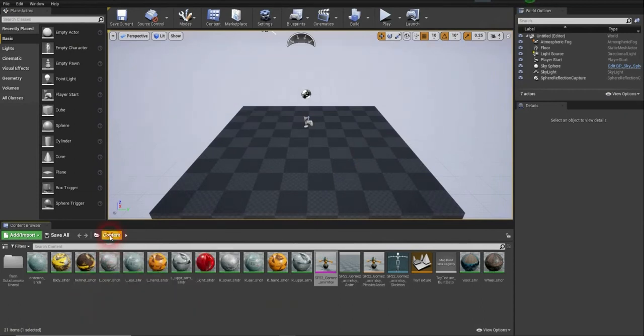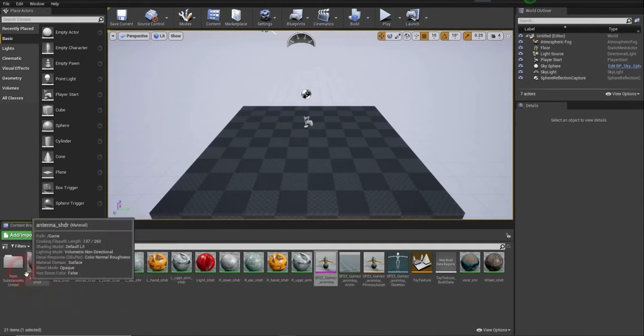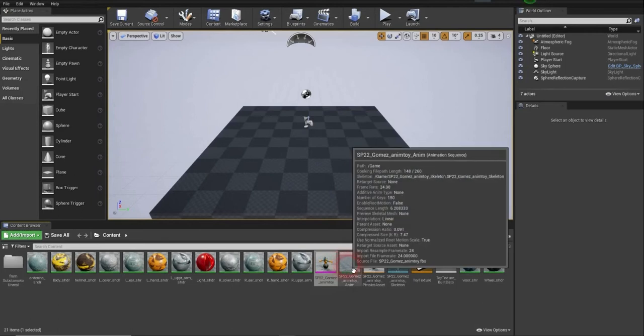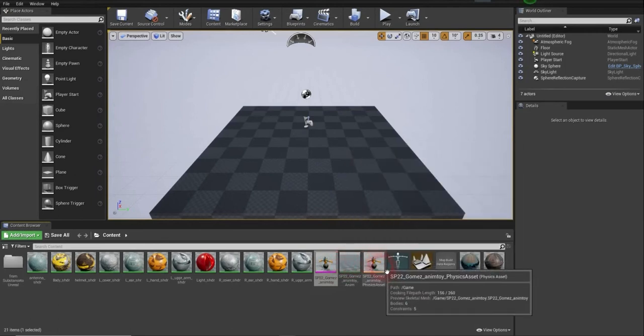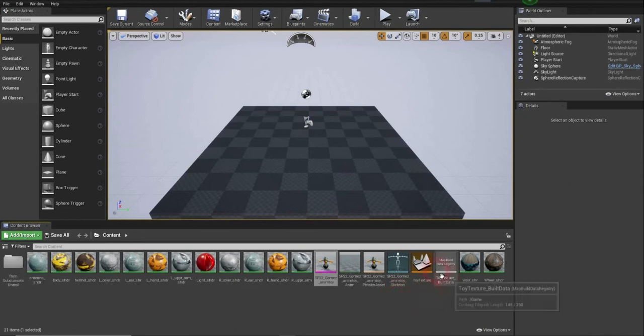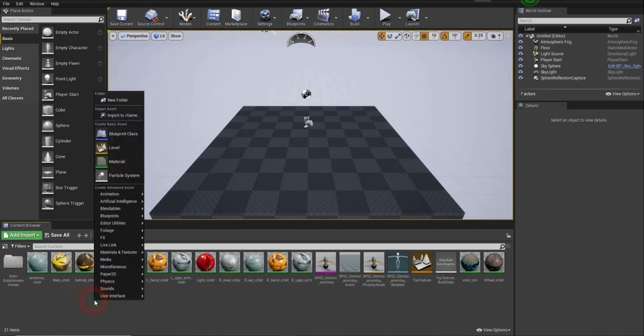In my content section, I have all my textures and all my shaders, plus my geometry, my animation, and my physics assets and my skeleton. So I'm going to handle the additional nodes that the program creates. I'm going to create a folder here. I'm going to right click and then just create a new folder.